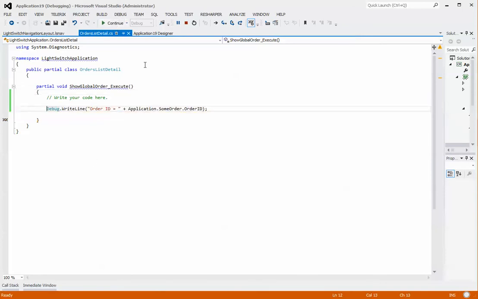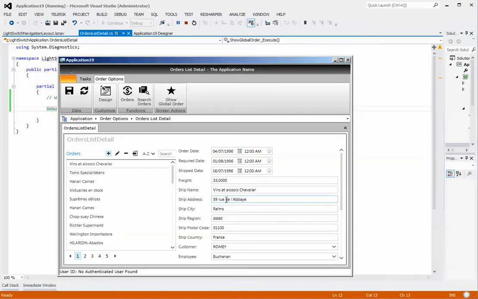So there you go. There is our example where we are creating a global variable in the scope of the application and making it accessible within other areas of the application, in this case in the orders list detail screen itself.